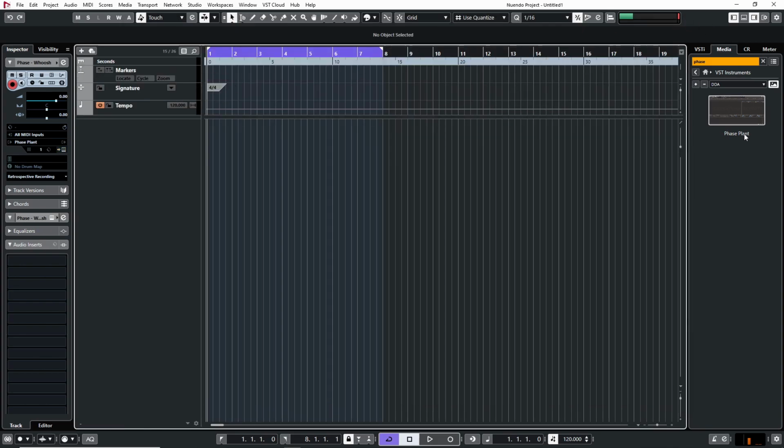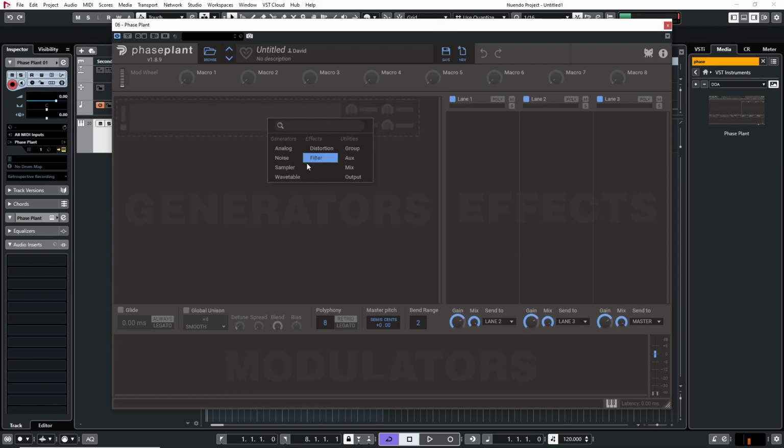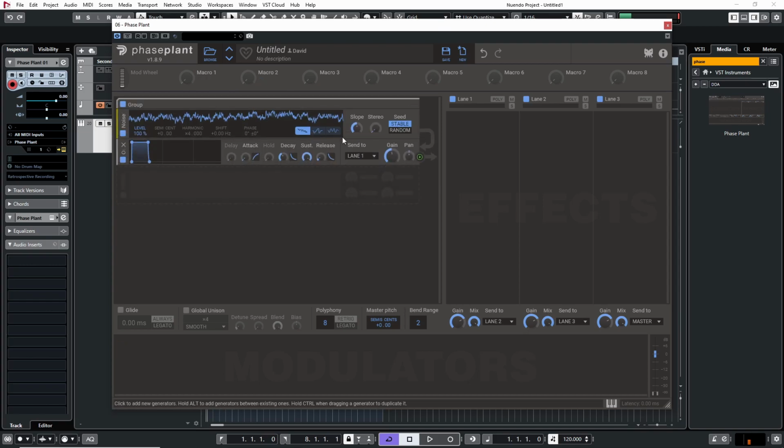So why don't we put that away here, and let's get a new instance of Phaseplant going. First thing you'll want to do is start with a noise generator here. I'm just starting with the default noise file. You can play with a slope, but I think I left it around here so you get a good balance of all the frequencies. Next thing that I like to do is add an attack, because this is going to be a whoosh, so you don't want to hit hard right as you hit a note. So that's okay like that.